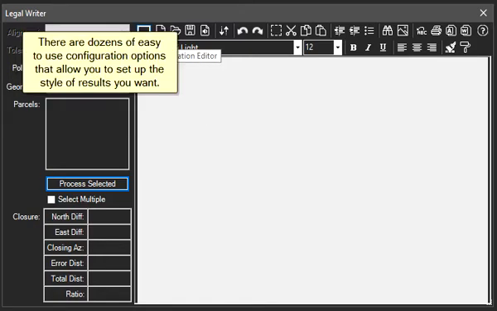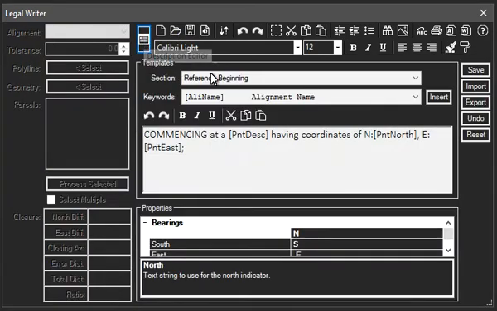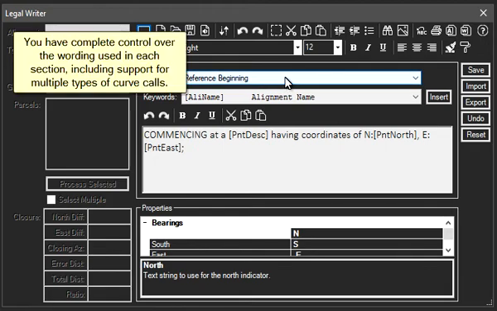There are dozens of easy-to-use configuration options that allow you to set up the style of results you want. You have complete control over the wording used in each section, including support for multiple types of curve calls.